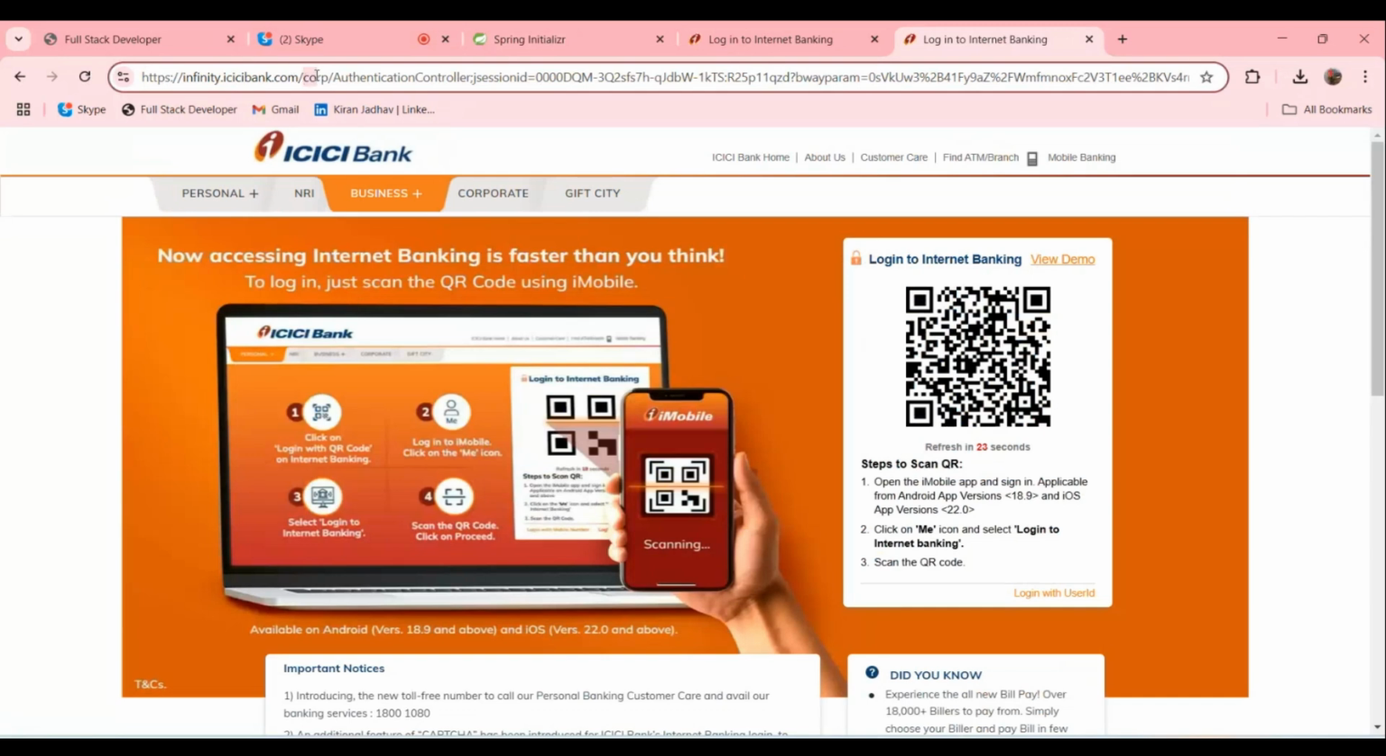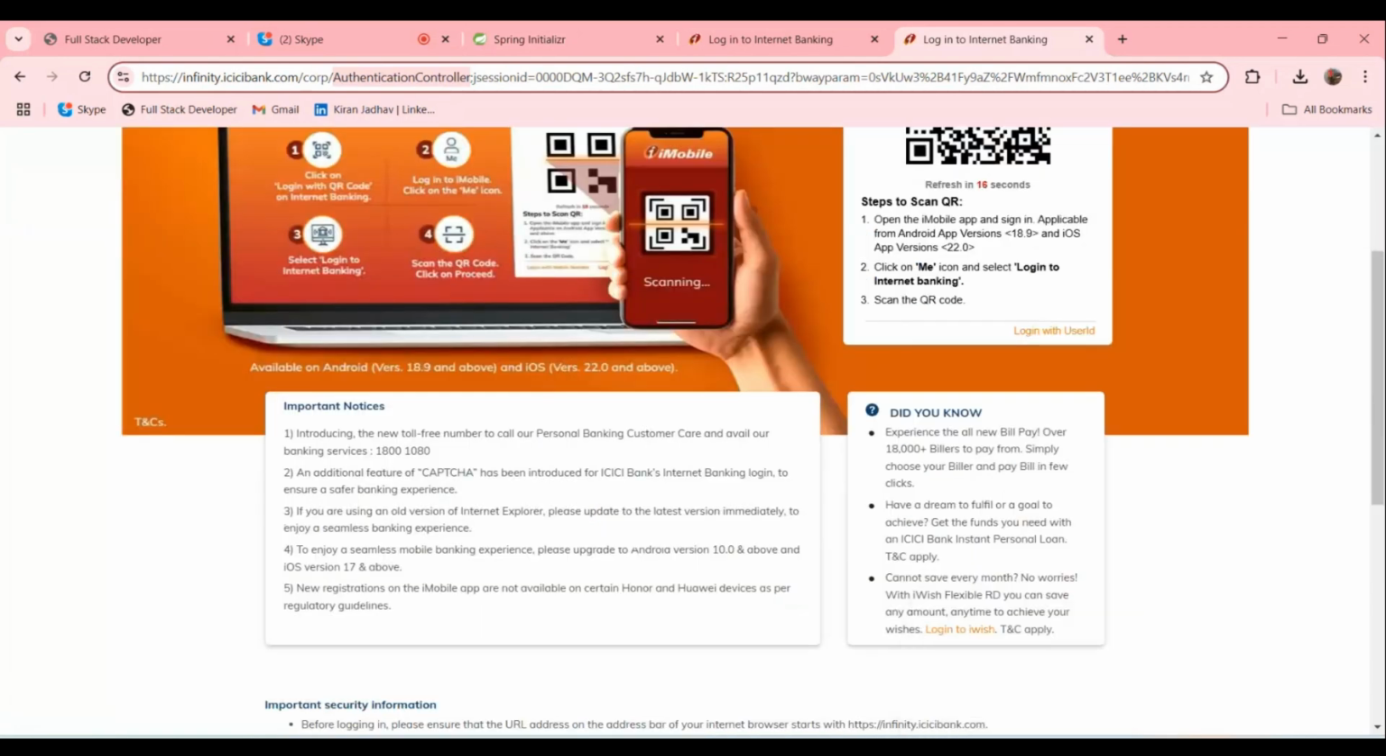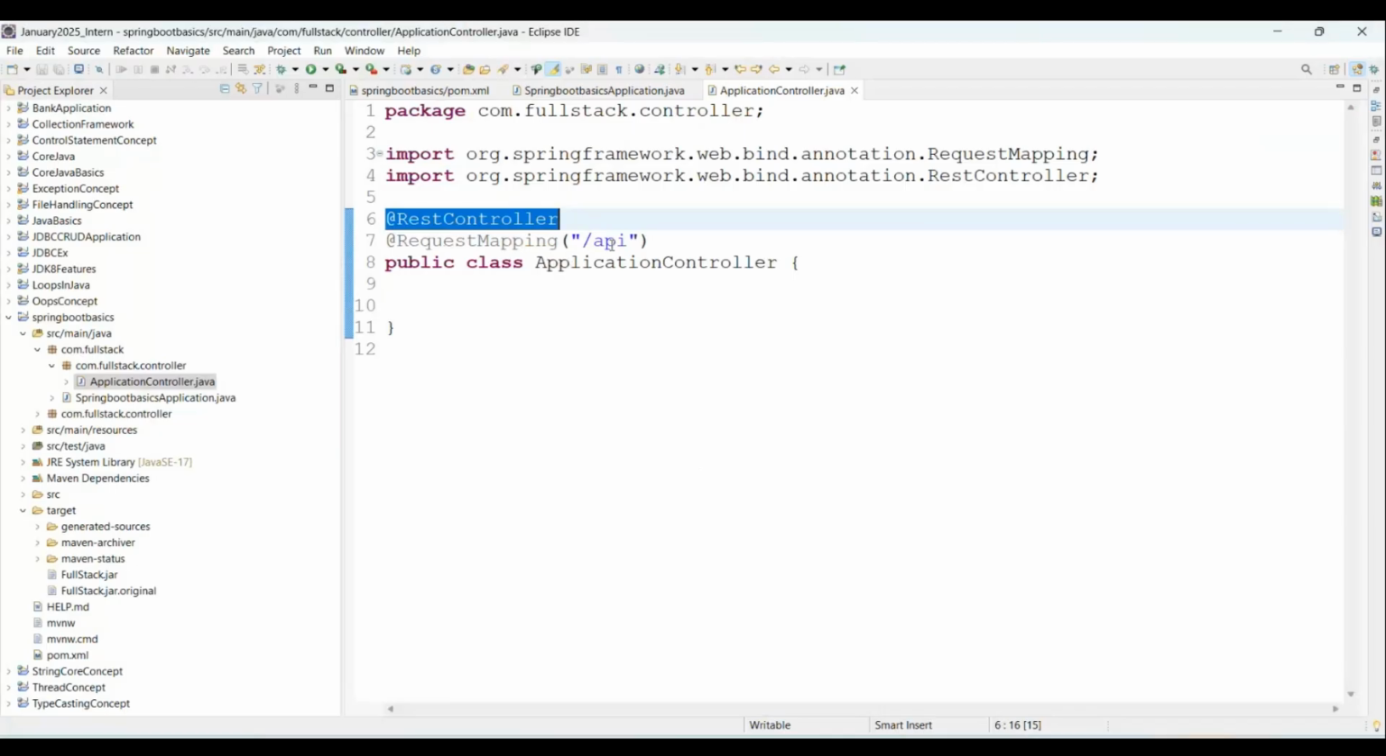Whatever you are able to see here, this core, then authentication controller, this is called, you can simply say, an API. Okay, that's called an API. Then such APIs we are going to create in our application. Fine. Then here I am giving the base URI as API. API means application programming interface.